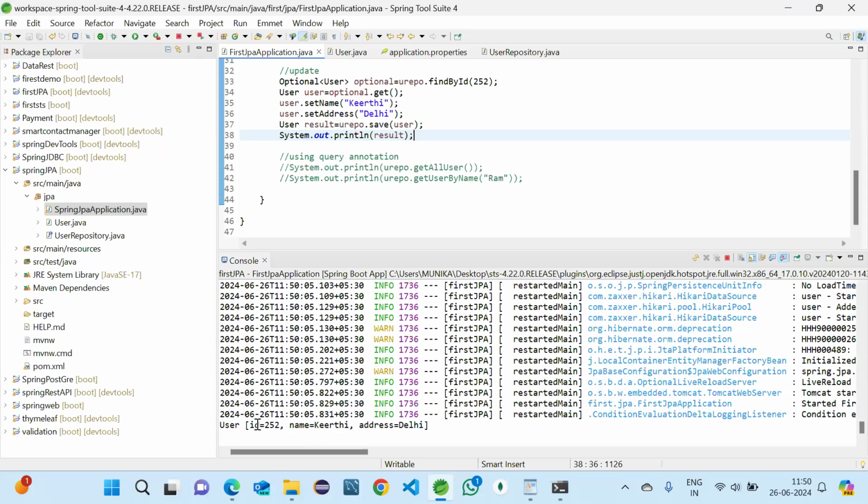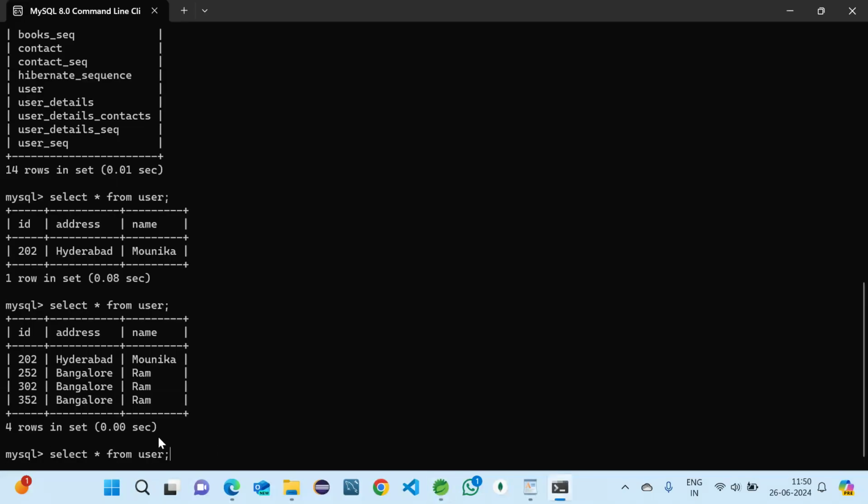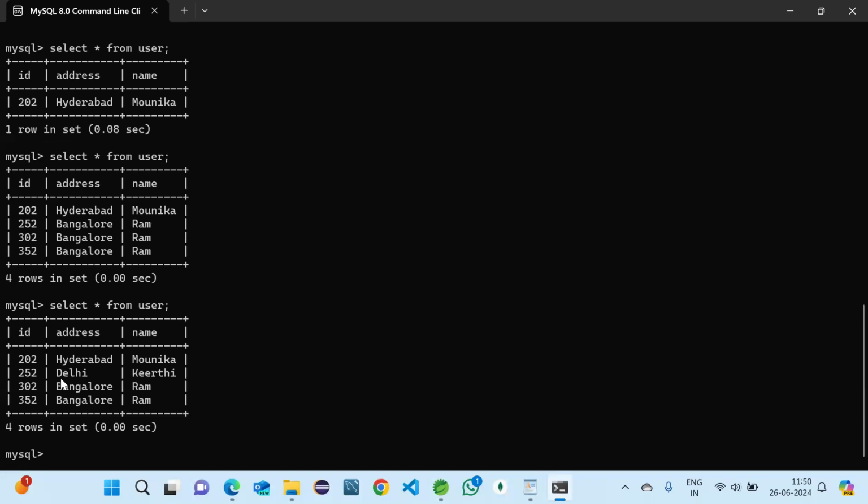Here you can see ID, name and address. Coming to the database, if I go select star from user, we can see before it was Ram and Bangalore, but now it is Kirti and Delhi. So that's how we can update the values. Now we have successfully updated.